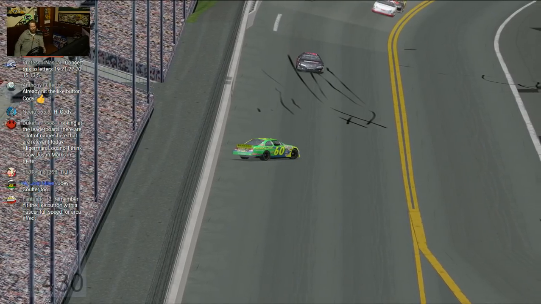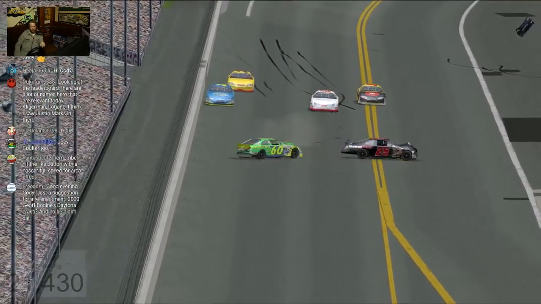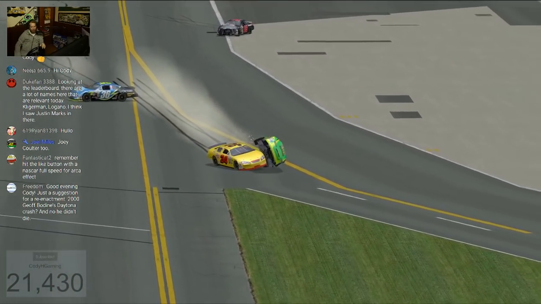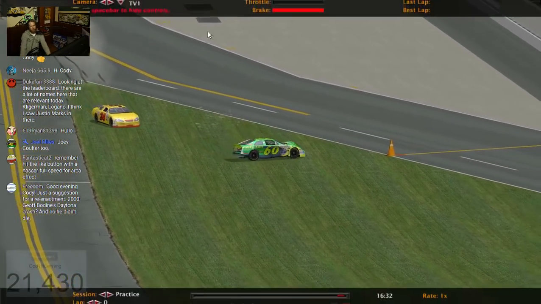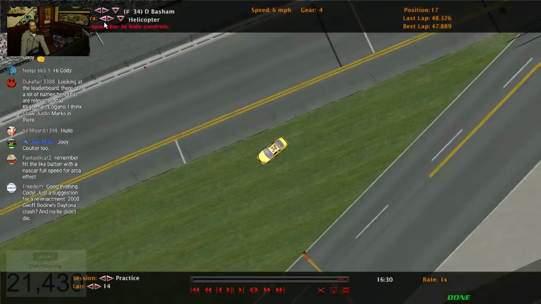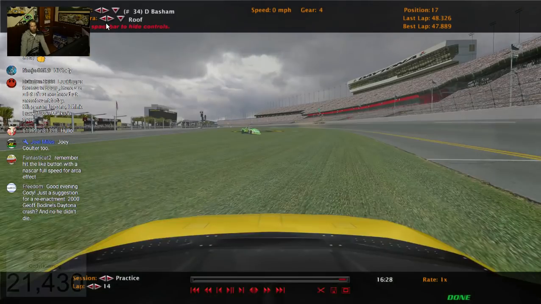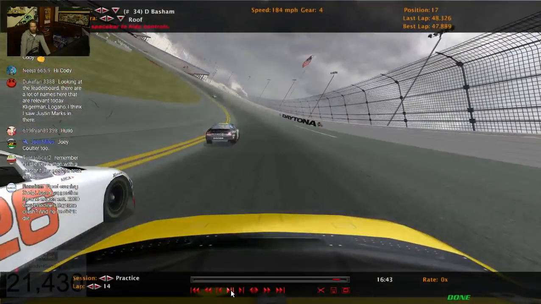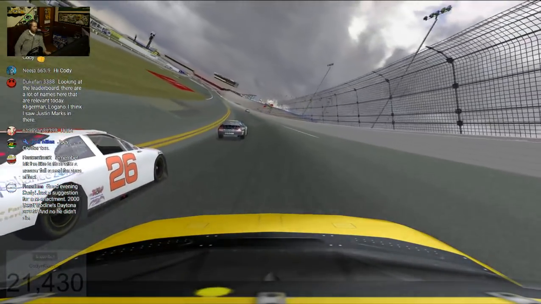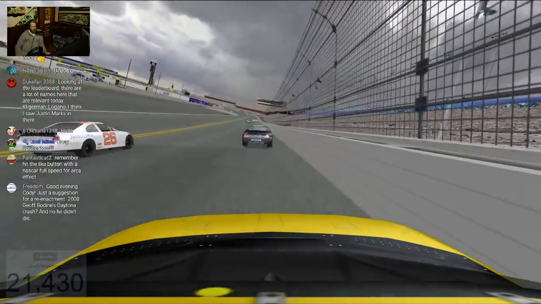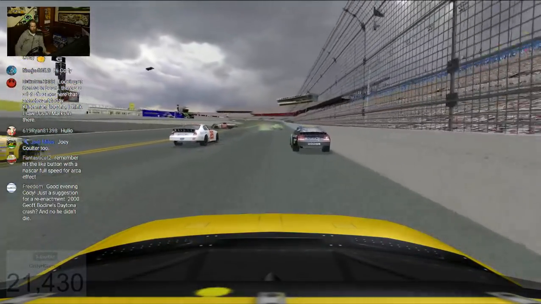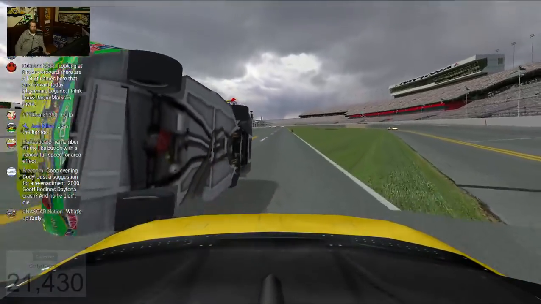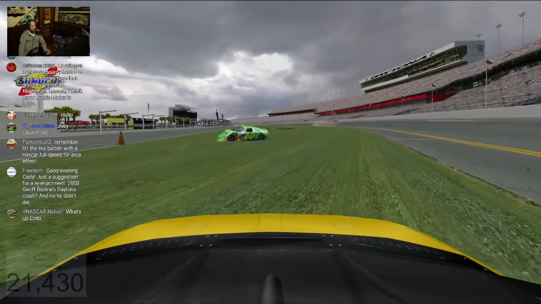Alright, so I actually spun out properly. I just never got lucky enough to get T-boned. I just took a ride on the 34 car. Basham. Sounds like it'd be Ash Ketchum's cousin or something. Jeez.